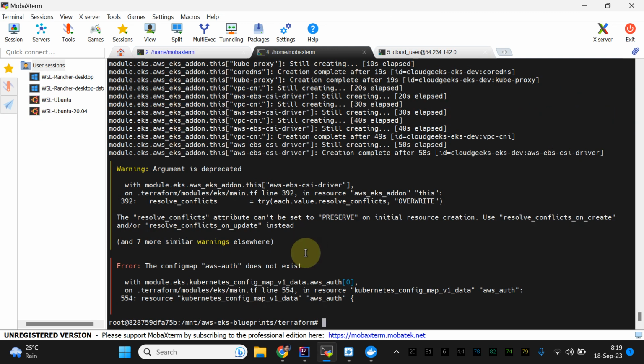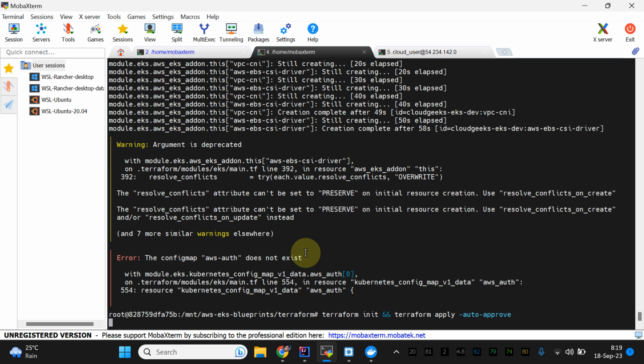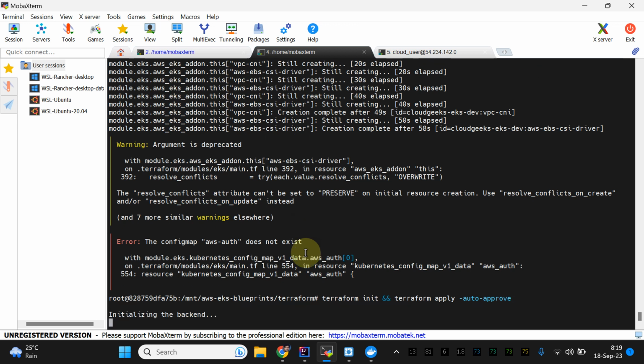Okay, guys, regarding the Terraform, what you need to do is simply rerun this command to fix this error: AWS auth config does not exist. So you can use this command to fix this error. Let's try to rerun it and see what happens, right?